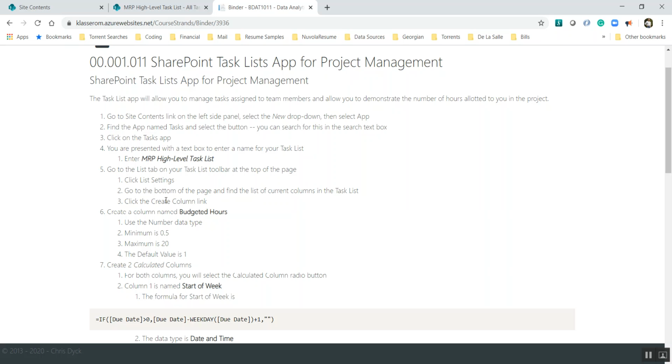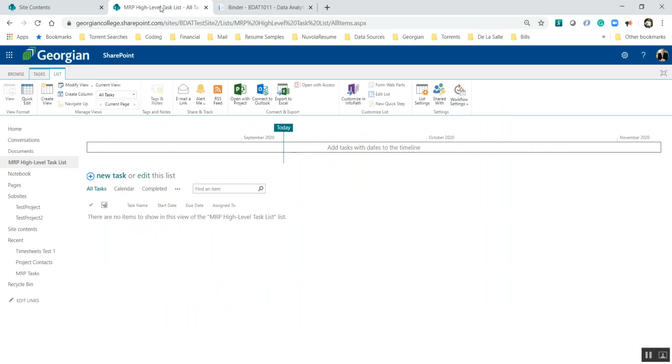So what it's asking us to do is create a new column, and it says create a column named budgeted hours. Okay, now budgeted hours will be used to track how much time was spent on a task. In particular, when we build another app called a timesheet, we're going to link it to this task list, and we're going to start applying hours towards the things that we've got in this list. So it'll be very important to set this up correctly.